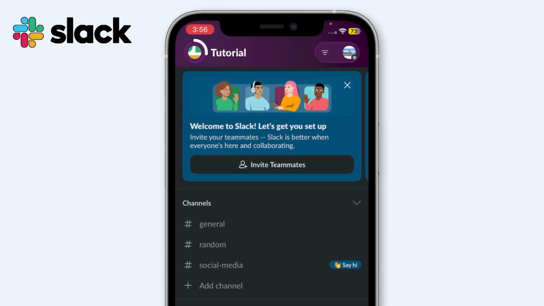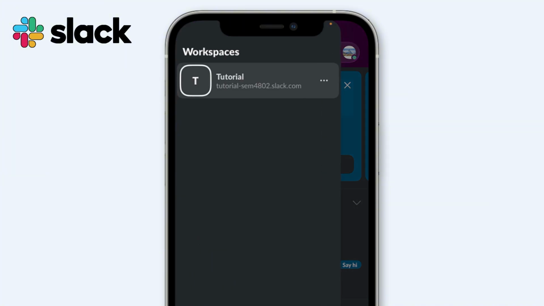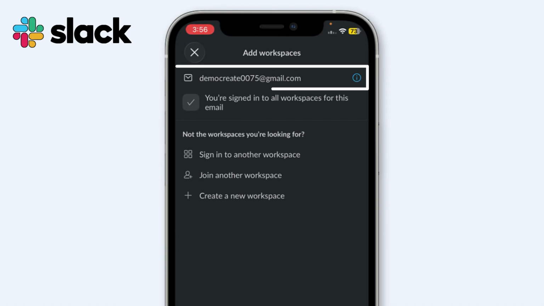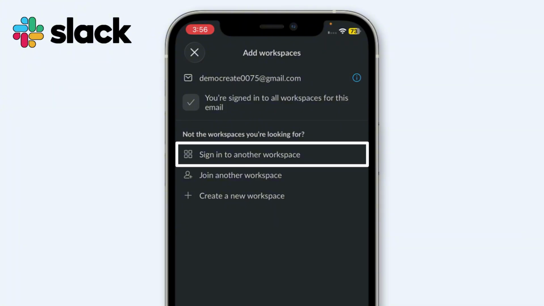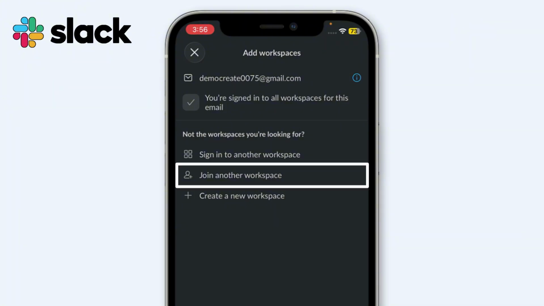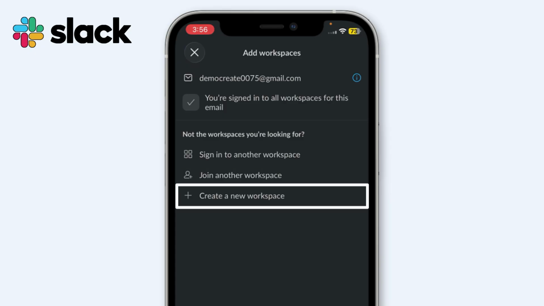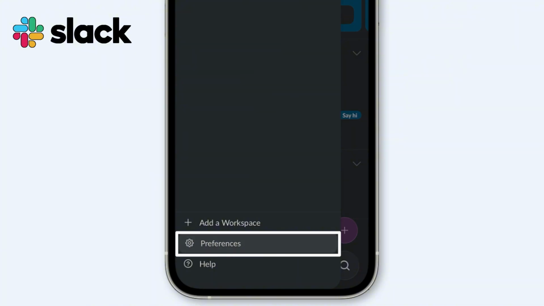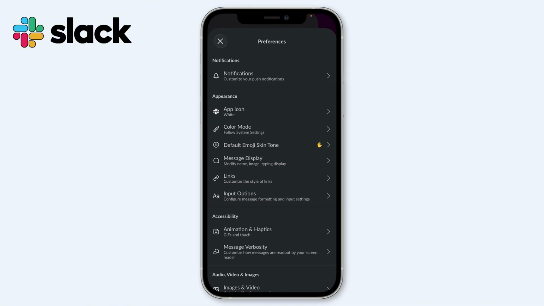From the top left side, tap on this icon, and a sidebar will appear where you can see your active workspace. If you want to add another, tap on Add a Workspace from the bottom. You will see the email that you used to sign in, and you can sign in to another workspace or join someone's workspace if you are invited. You can also create another new one if needed. Back from the sidebar, open Preferences. From this page, you will get options to customize notifications or app appearance.